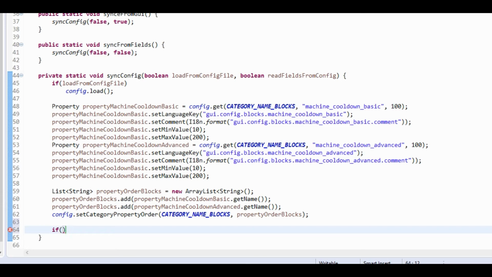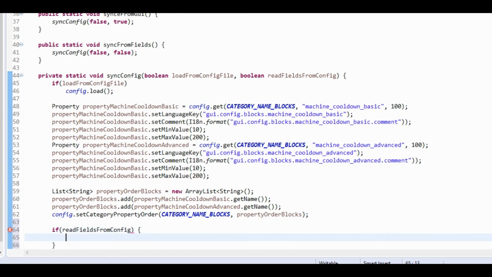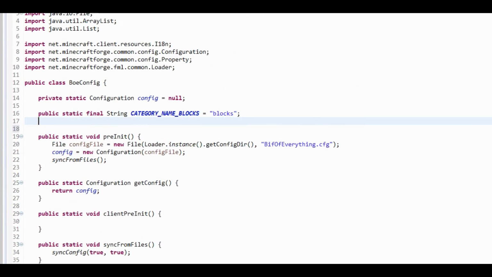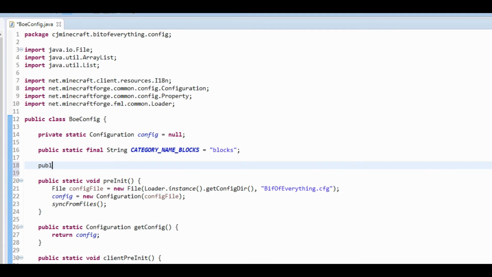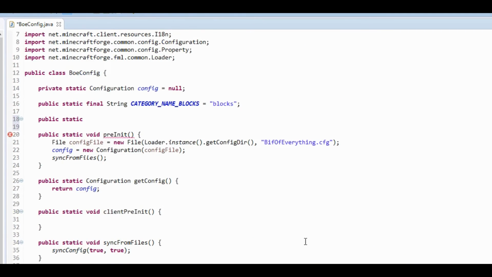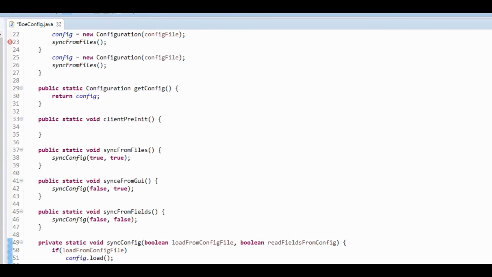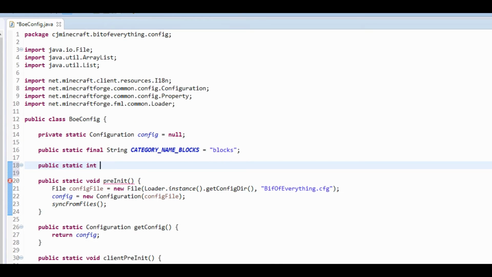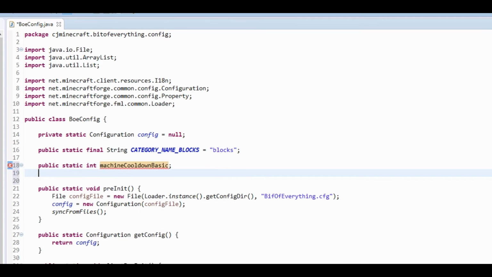And now, in read field from config, we're going to open this up. Now this is where, up here, we need to actually create our localized field. So you want a public static, then whatever field type it was. Ours is an int, hence it's 100, and this one should actually be 50. We're going to do public static int, and I'm just going to call it machine cooldown basic. I'm not going to initialize this, and public static int machine cooldown advanced, like so.